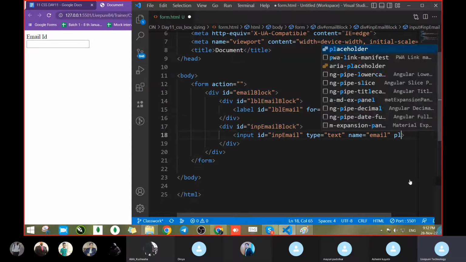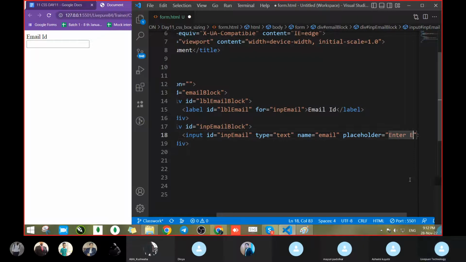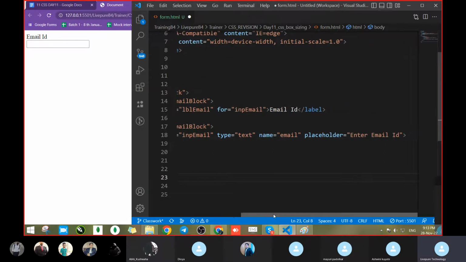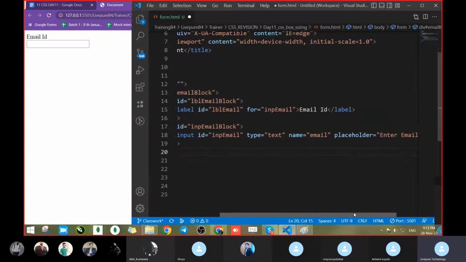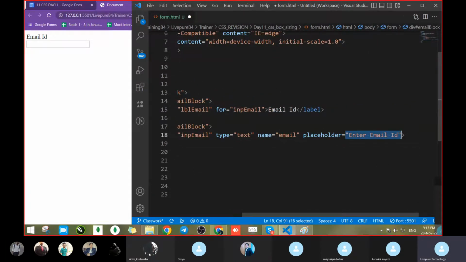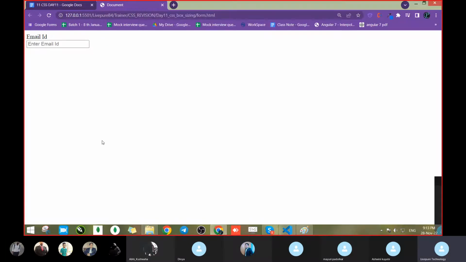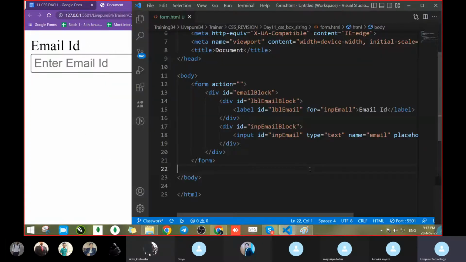Second thing, placeholder. What is the need of a placeholder? Anyone have an idea? We can suggest to the user what the input is. Correct. Whatever you pass in the placeholder is written in the input field. Let's save. So it came here, and due to this, the user will get an idea what to enter here. In the label, we can't pass name or placeholder. It's not required.